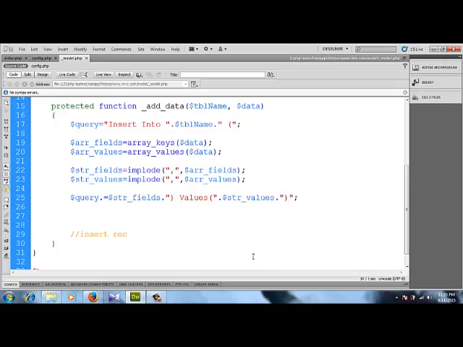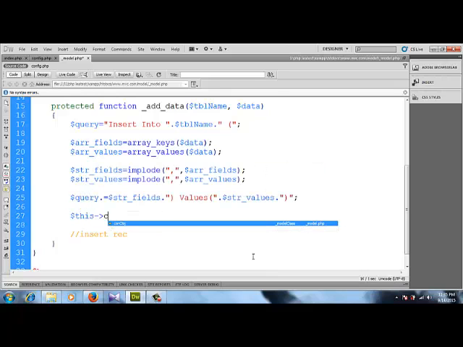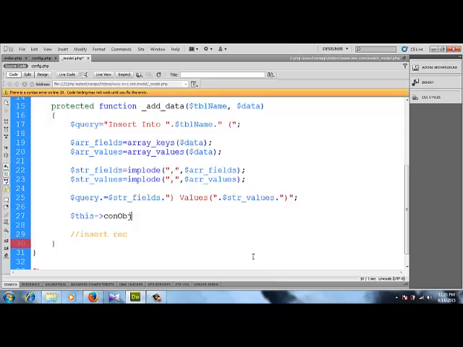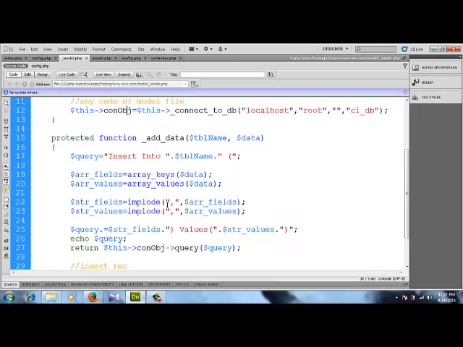Okay, now what is next? The next thing is to call a function that executes this query. For that, $this task on object. Using this we can call a query, this query in bracket $query, and we are returning this here. First of all, echo $query. Okay, this is our add function code.